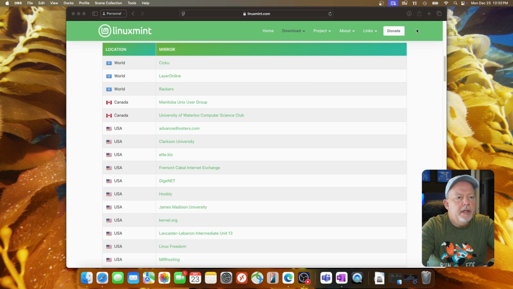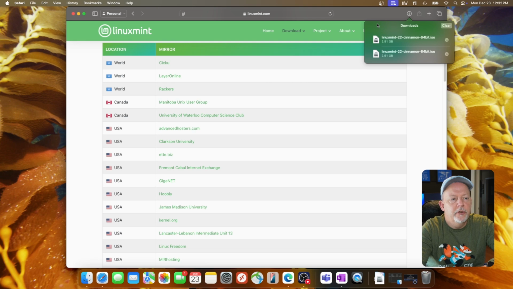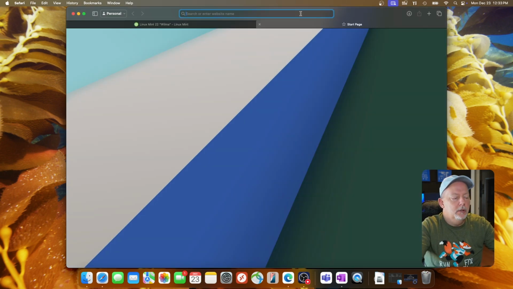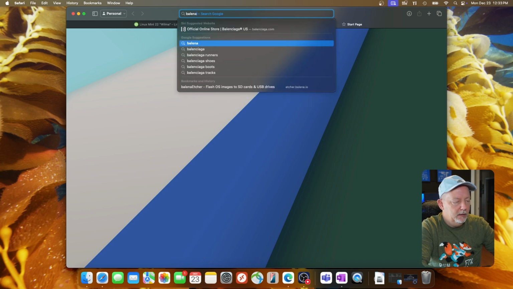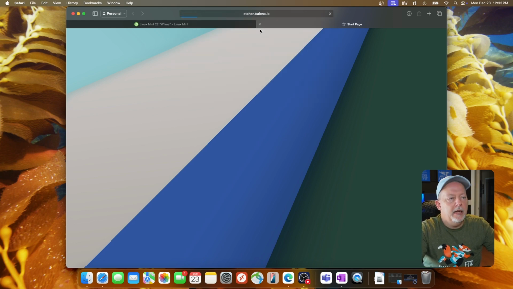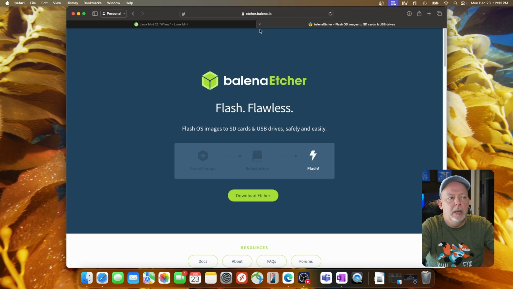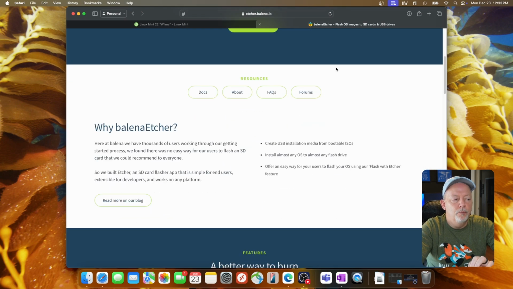Alright, it's finished downloading. See it right there? It's 2.91 gigabytes. I did it twice. So we need a program now to burn it onto the USB drive, add it to the USB drive. So the one I like is Balena Etcher. So we're going to go to Etcher.balena.io. Links for all this will be in the description along with a set of steps. And what you do, you download this and it works on Windows or Mac.